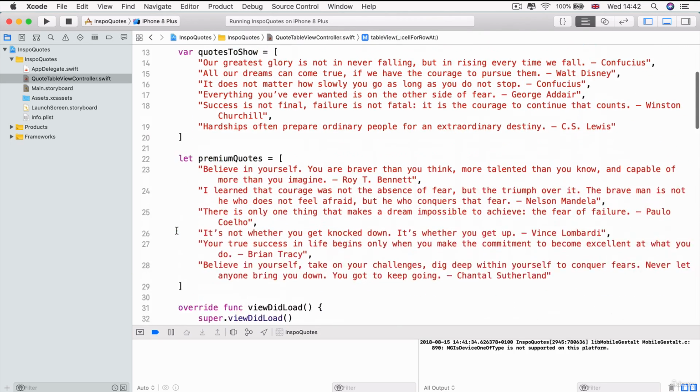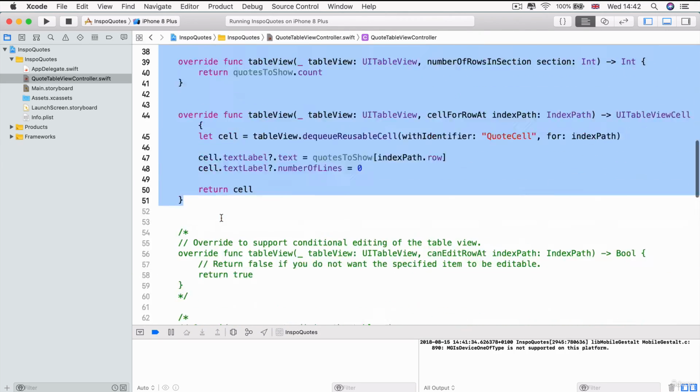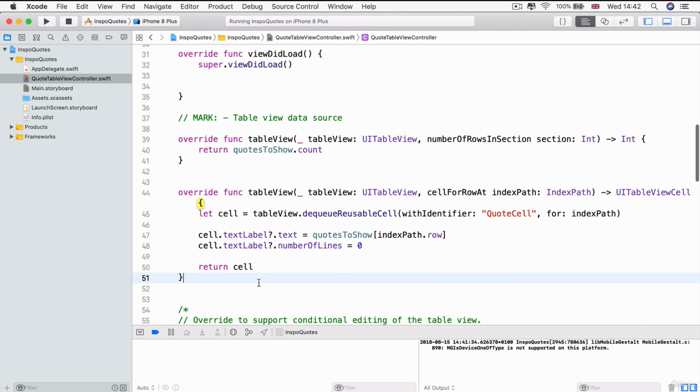Ideally, I want you to be really comfortable with all of this code, and you should be able to type it blindfolded before we proceed. So if there's any reviewing you need to do, go ahead and do that now. But otherwise, in the next lesson, we're going to get started adding in the in-app purchasing code. So I'll see you over there.